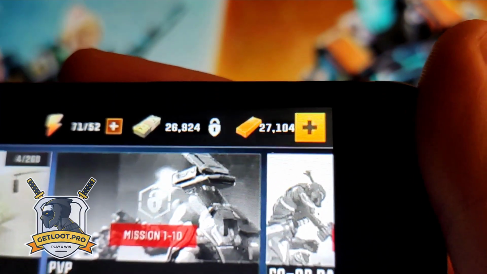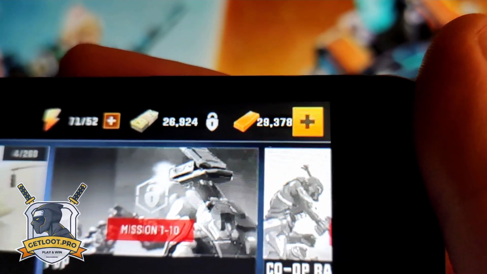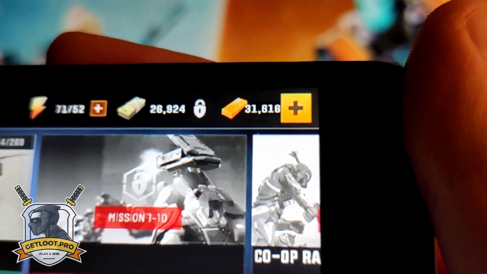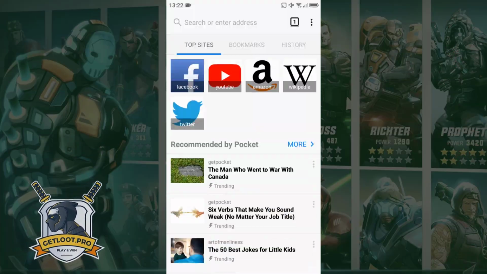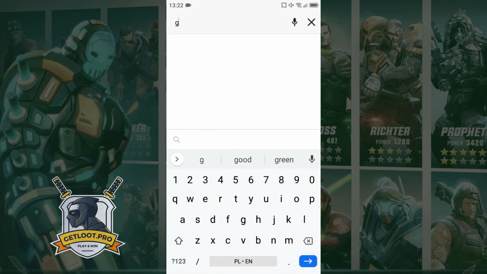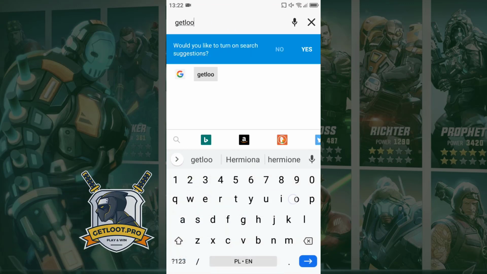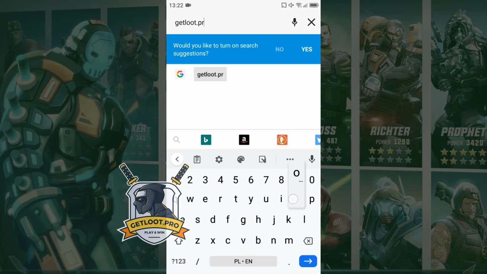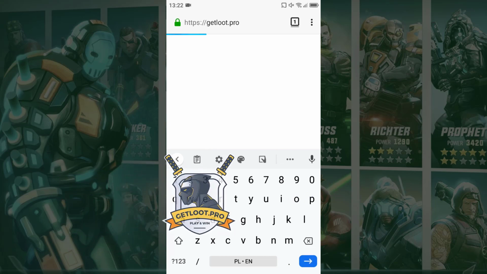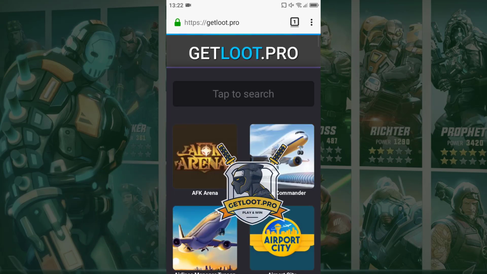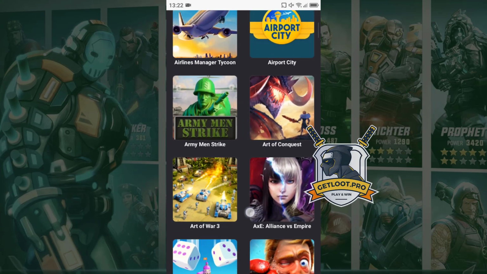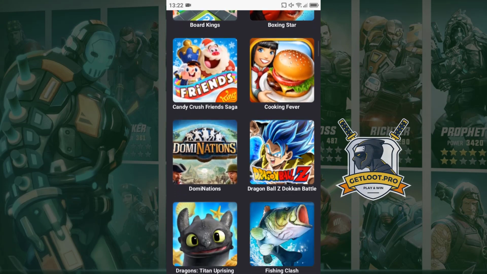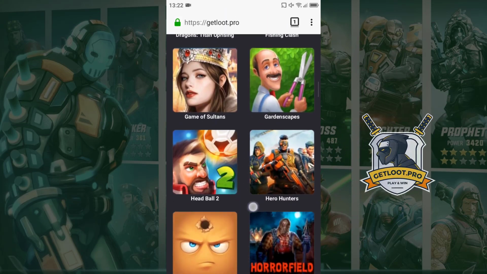Let's get started. Now jump to mobile screen records for better video quality. Open your favorite web browser and go to getloot.pro. As you can see on this web page, you will find many mobile games. Search your game and go to next step.